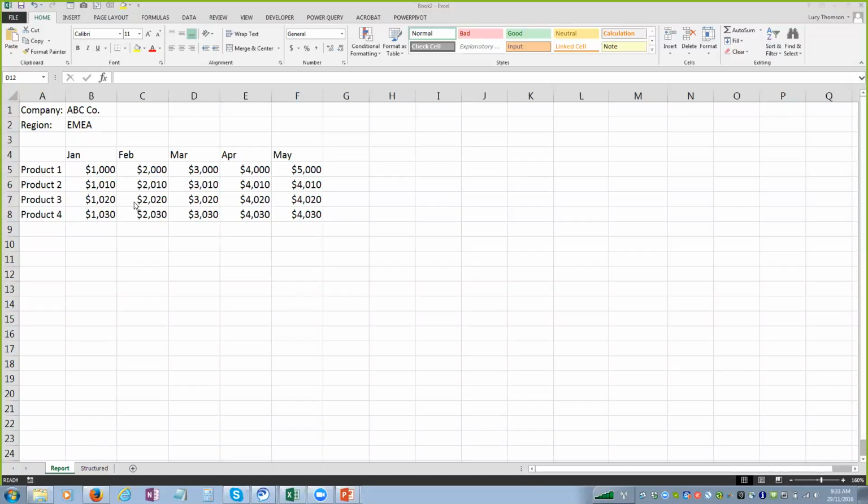Now, because this is already structured as a report, it's kind of flat data. There's nothing much I can do with it. If I wanted to pivot it or turn it around, I wouldn't be able to do that. So a much better way to structure this kind of data, rather than formatting it like a report, is to structure it like a database, and then you create reports out of that database instead.